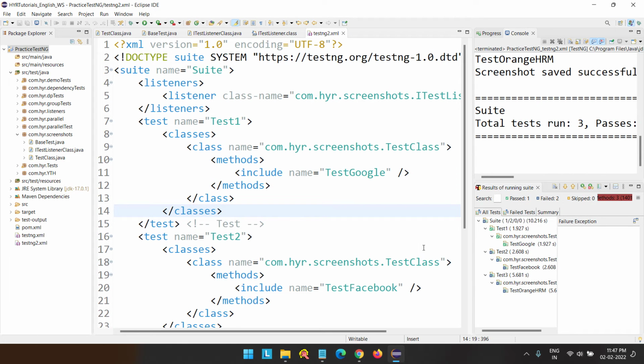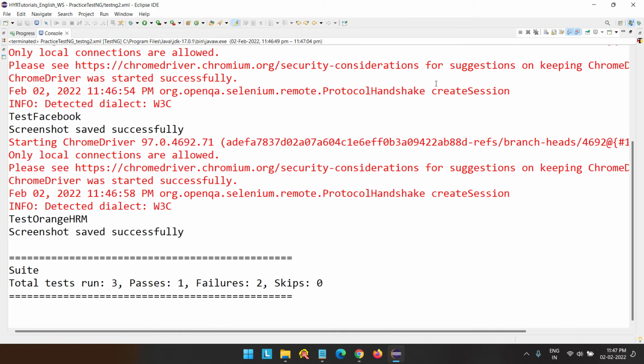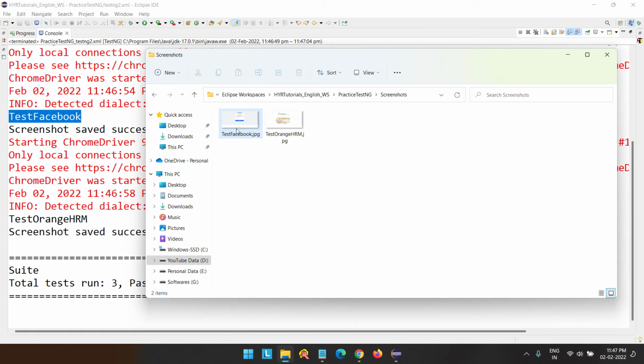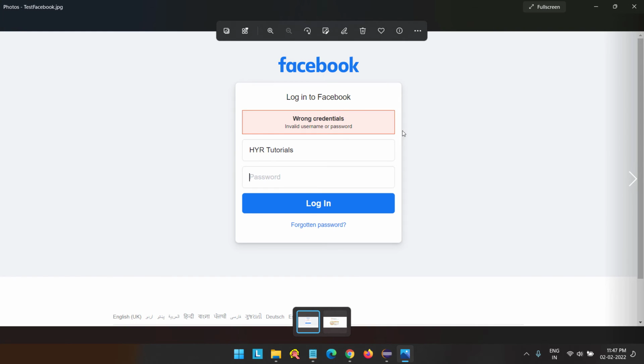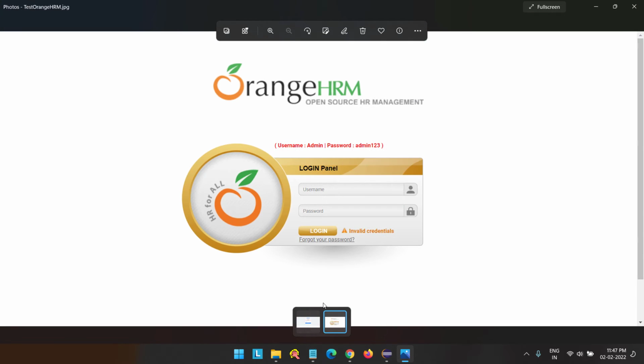Yeah. So now if you open the console, you can see the method names are actually returned, right? That means your screenshots will have the method names properly. Now you see, for only the failed test cases, it actually captured the screenshot, correct? So you can open this. For test Facebook, it captured the screenshot, and then for Orange HRM also, it captured the screenshot.